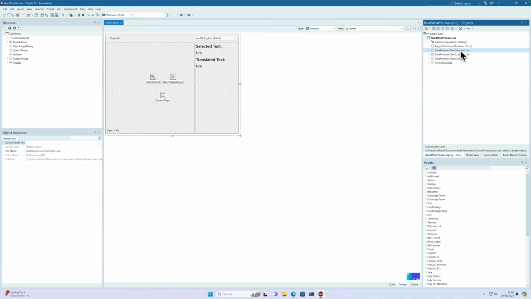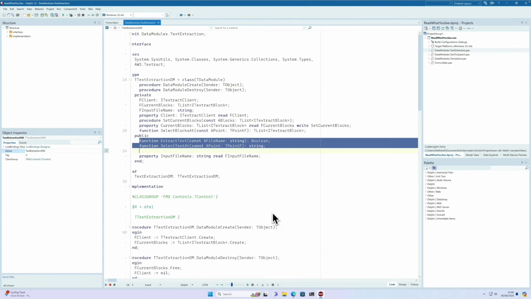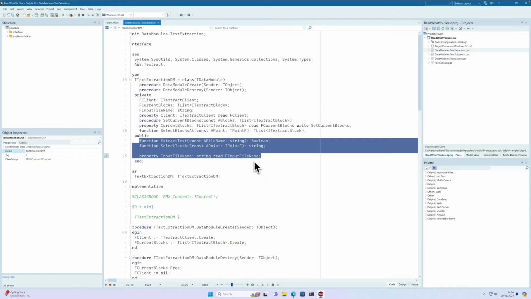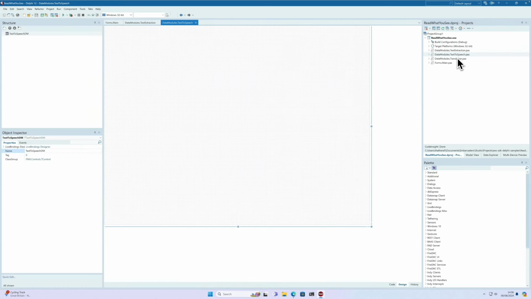The first thing is the text extraction data module, and if you look at the code here, it has all of the functions used by the app for extracting text and selecting text at a given point. And then, not text to speech, let's have a look at the translate next.